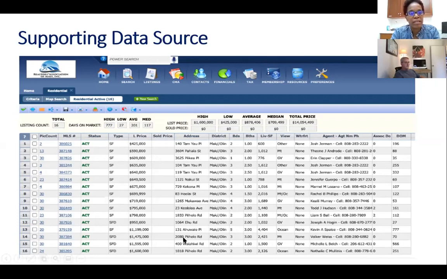And then you see right here, it has the total listing count of 16, days on market, the average 201, the high side, the low side, and then the average. That was all the information that I put into that video.